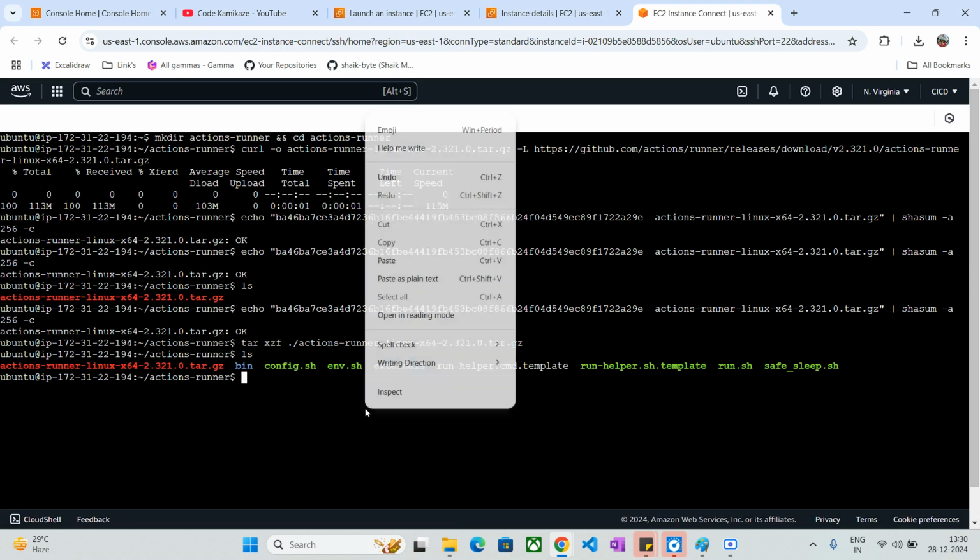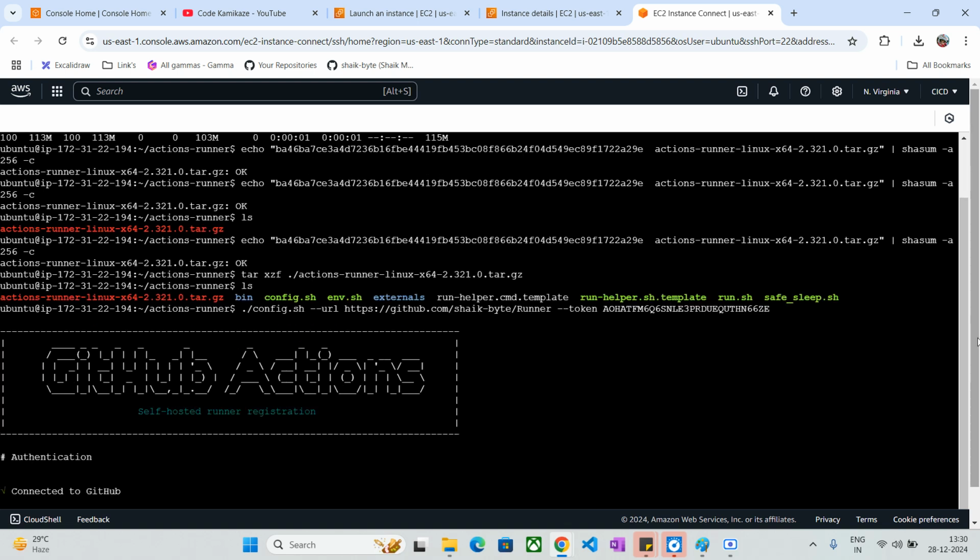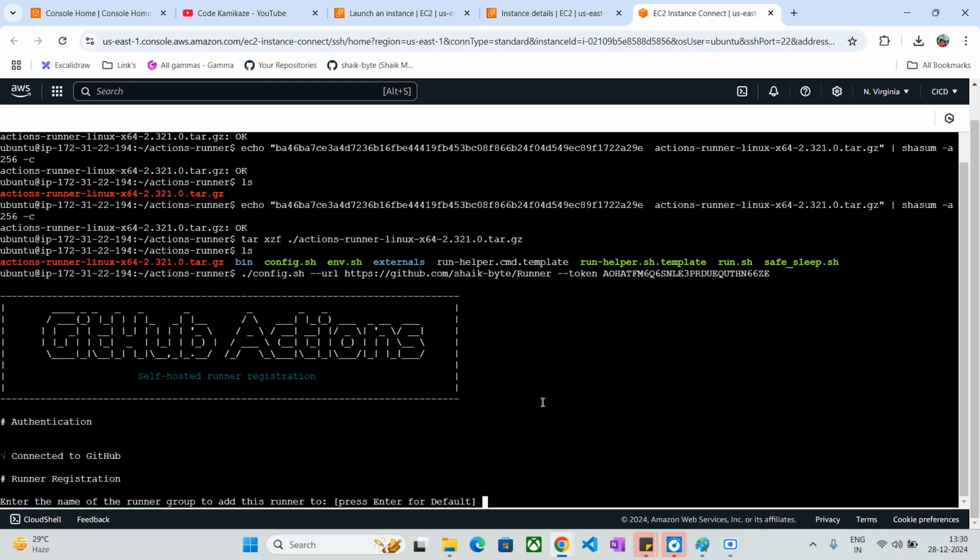heading back to my server and pasting it here. Now it is asking for a few steps to be followed. We need to provide all the configuration that we would like for this runner to the GitHub-connected server. Now it is asking what kind of group you would like to add this runner to.